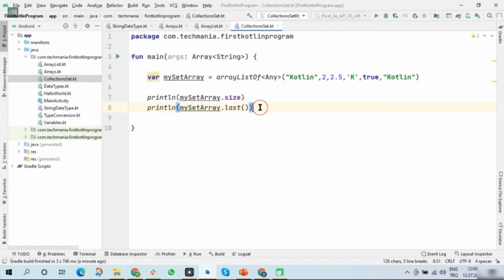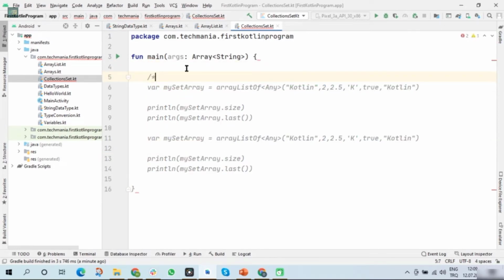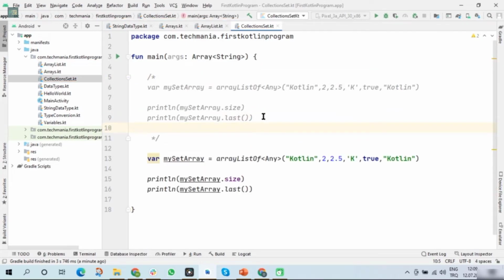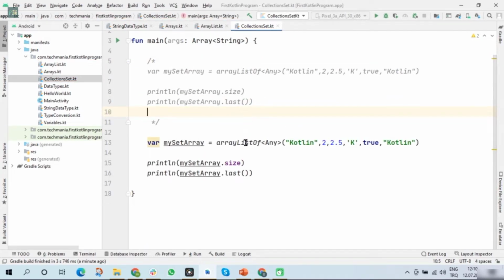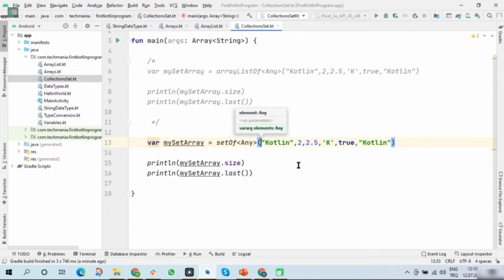So now let's create the same array using set of. I'm going to copy and paste the same code that I wrote. And now let's turn these lines of code into comment lines. So here I'm just going to write set of instead of ArrayList of. And after typing set, I choose the set of expression here, and to replace the ArrayList of with the set of expression, we can just press the tab key instead of enter on the keyboard. You see how that works? So we can easily write set of instead of ArrayList of.